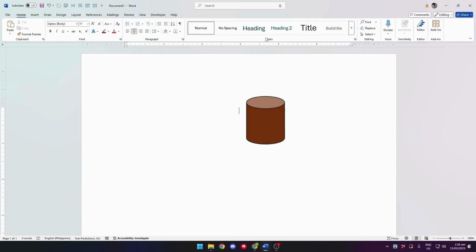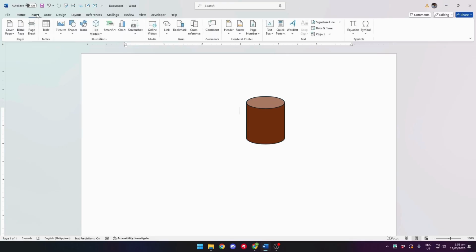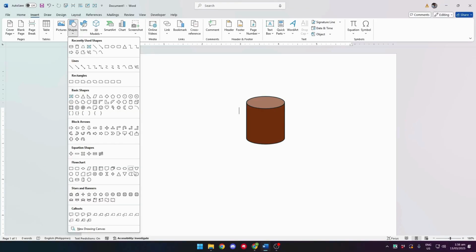Now, let's say that you want to have a cylinder that has the same color from top to bottom. So what you can do is click on the Insert tab. Now click on Shapes again, and you can insert this shape instead. It is the flowchart magnetic disc.